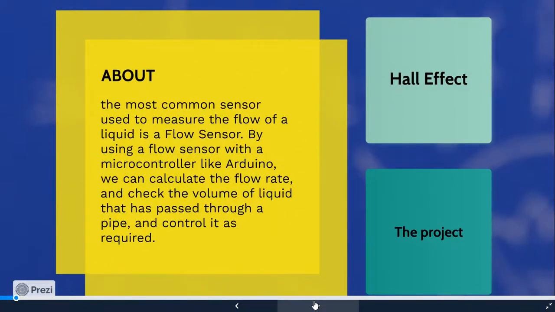The most common sensor used to measure the flow of a liquid is a flow sensor. By using a flow sensor with a microcontroller like Arduino, we can calculate the flow rate and check the volume of liquid that has passed through a pipe and control it as required.